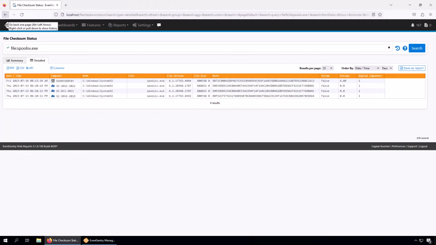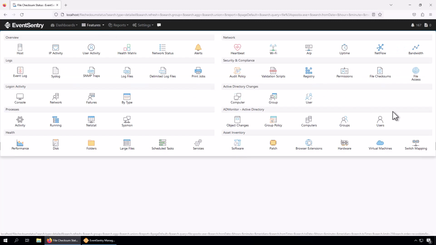And the entropy shows up as 0 on these hosts because I haven't updated the settings yet on those remote machines. Only the EventSentry server currently has the entropy enabled. In addition to seeing the current status, you can of course also see changes to the files.